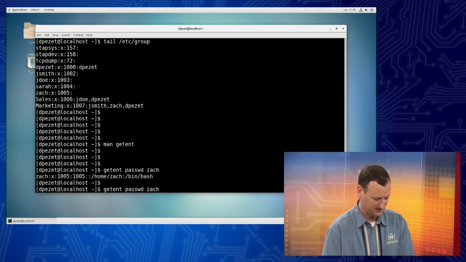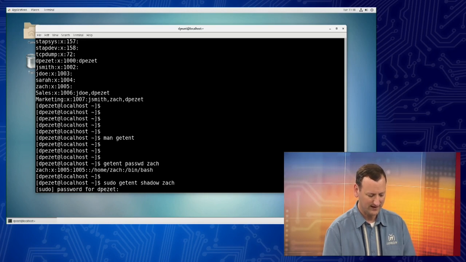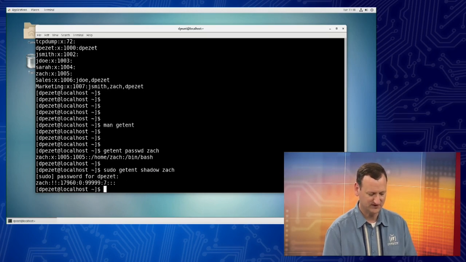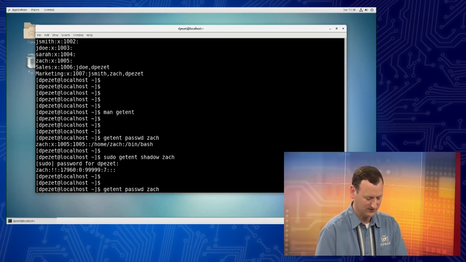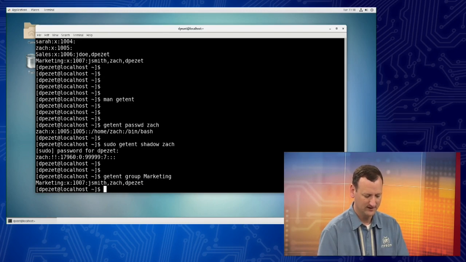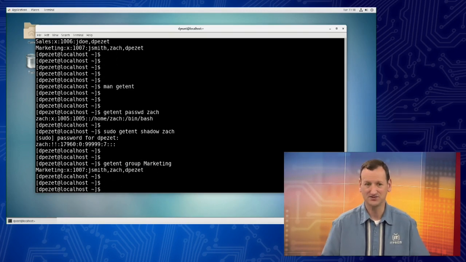And we can do the same thing with shadow, assuming that we're an admin. So I'm going to sudo that one. And so it will reach in there and return Zach's row. Or we can go a step further and do the group file. And so maybe I want to find out about the group marketing, right? And so we can run that and it returns that line too, all right?